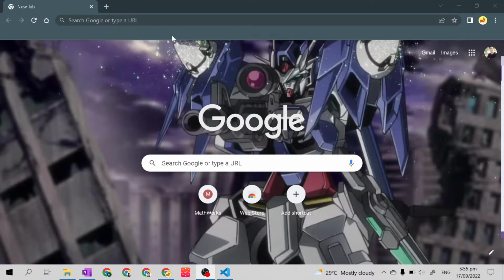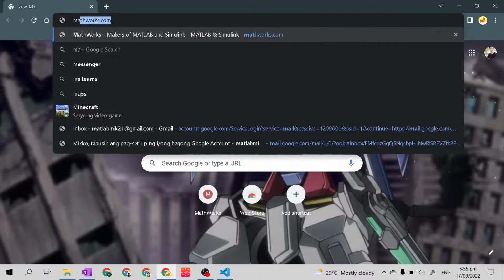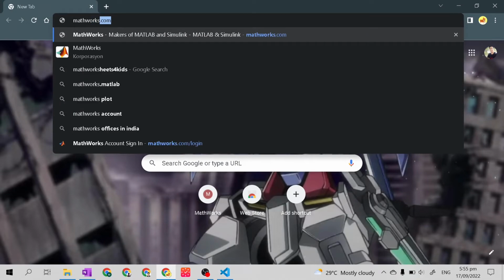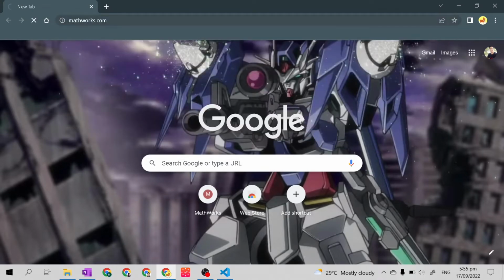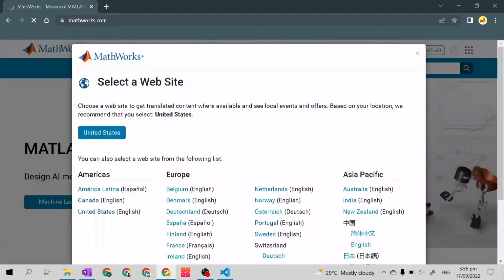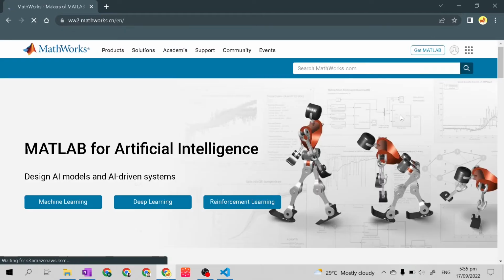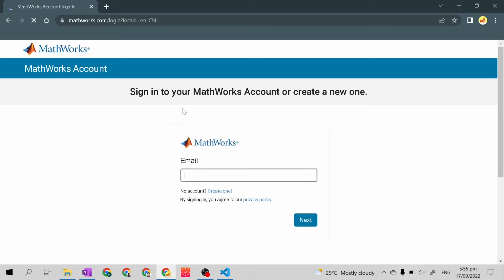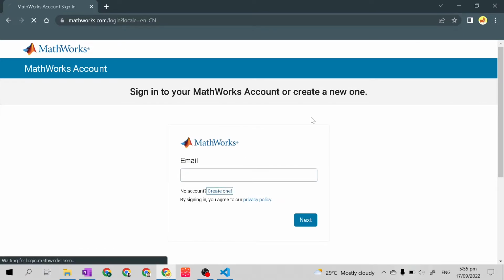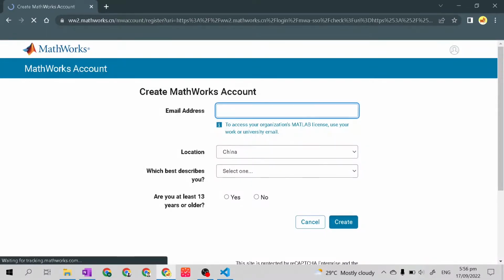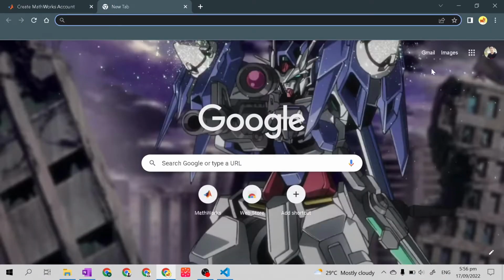So first, let's go to mathworks.com. Okay, let's choose a language, Asia Pacific English. Then let's go to this icon and create an account. Okay, so the email address I will use here is my new email address.